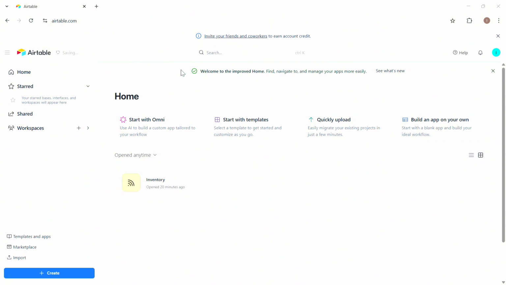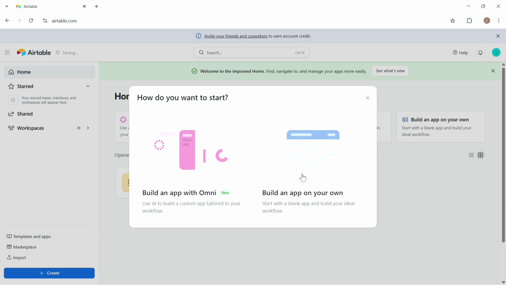Now at the bottom left corner of your screen, you'll find this create button. So press on this create button to create a new base or workspace on Airtable. Now once you click on this, this will pop up on your screen. So you can create from scratch or you can create with Omni.